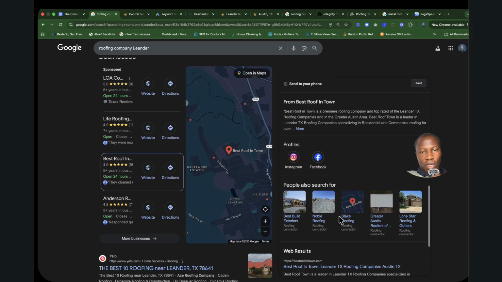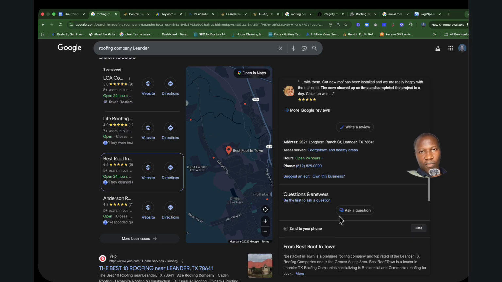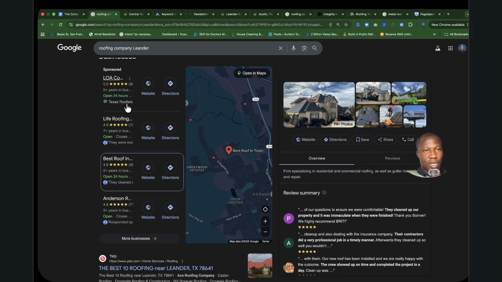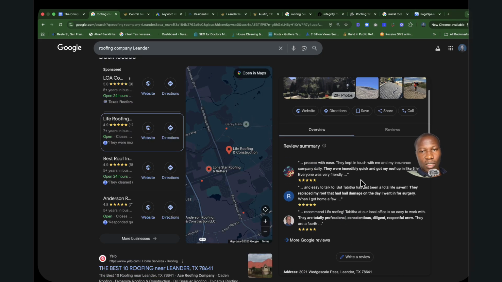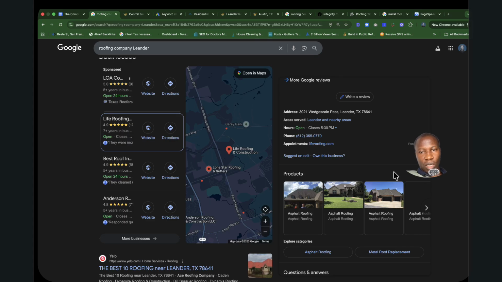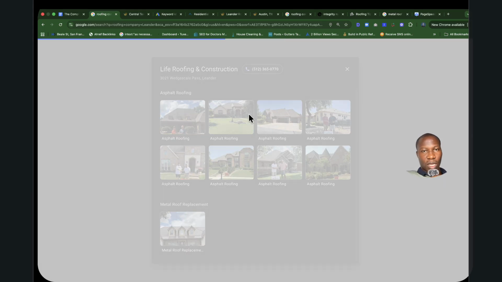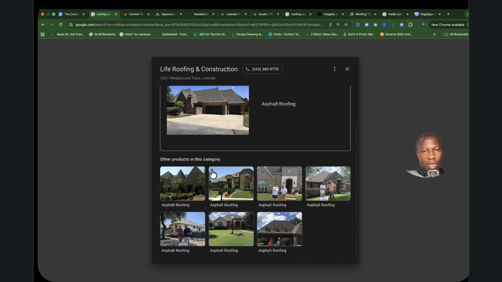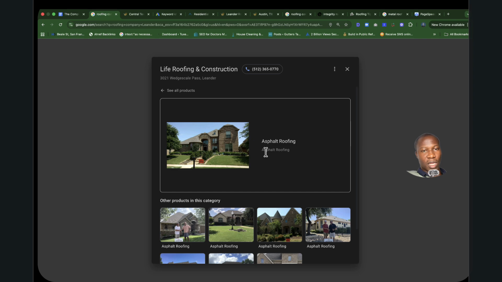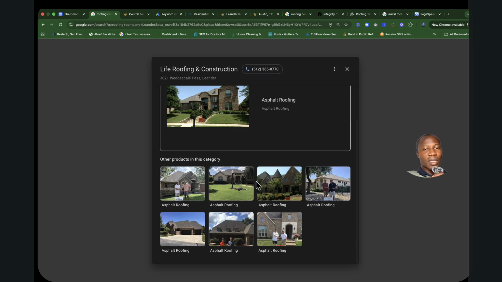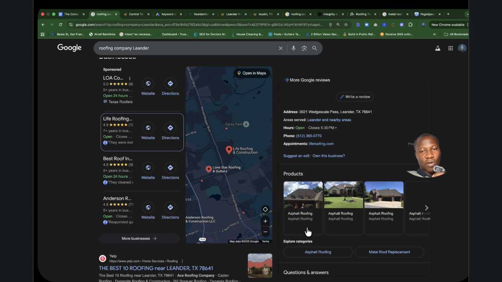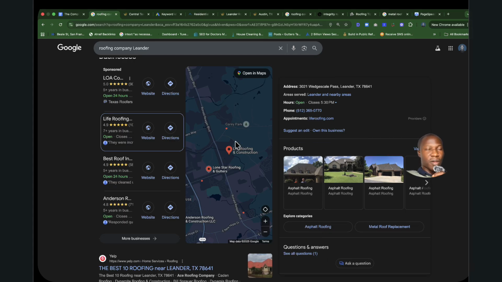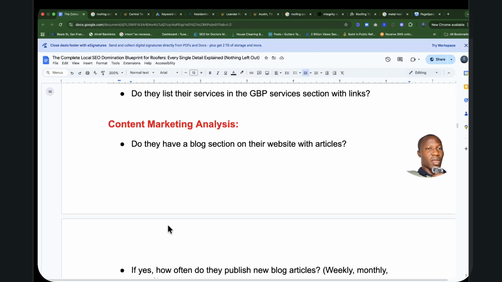Let's look at roofing. Do they have anything? This one does not have. This one does not have any link that links back to the website. Let's see this one also. Okay, I think this one has services that link back to their website. Do they? So none of this links back to their website, but they should have these linking back to their website. So you want to list as many of the services you offer in the product and service section of your Google Business Profile. So that's what we're talking about right here.